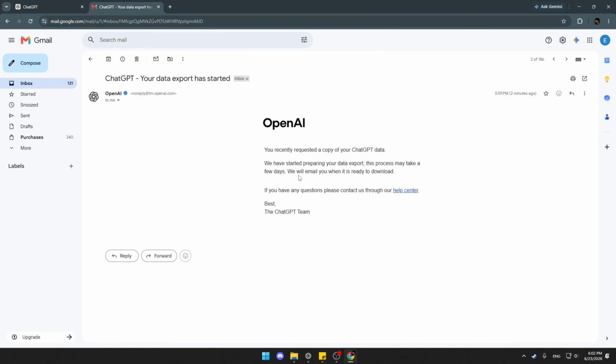You're usually going to see an email like this that says you've recently requested a copy of your ChatGPT data, and within a few minutes or maybe within the hour, you're going to receive a download link which you can click to download your data and conversation.